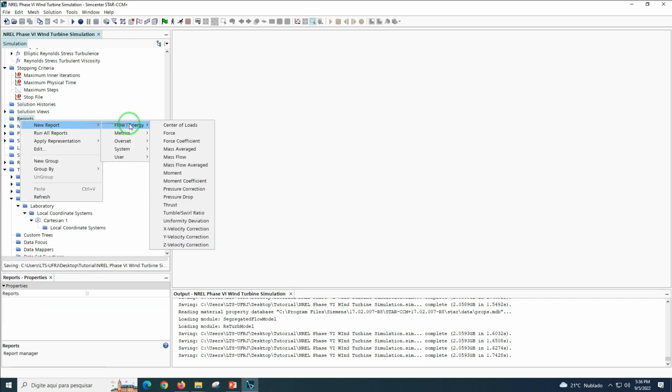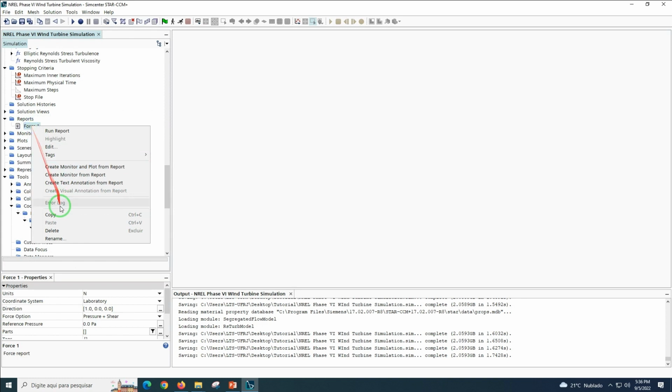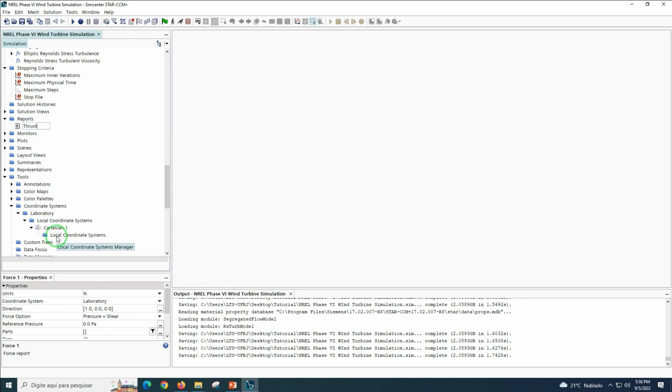Now right click on reports, new report, force. Rename the force 1 to thrust.